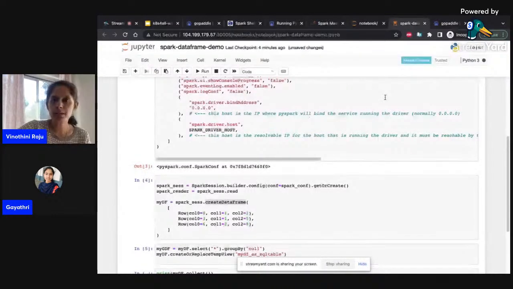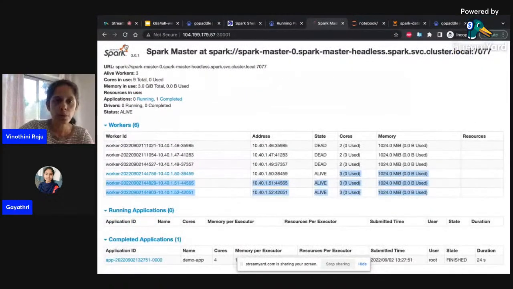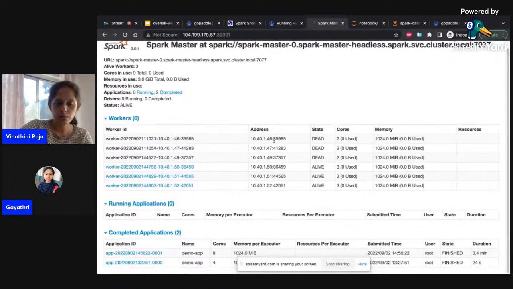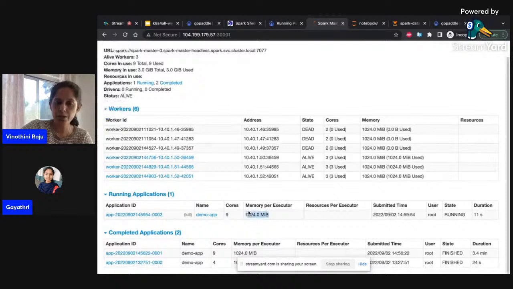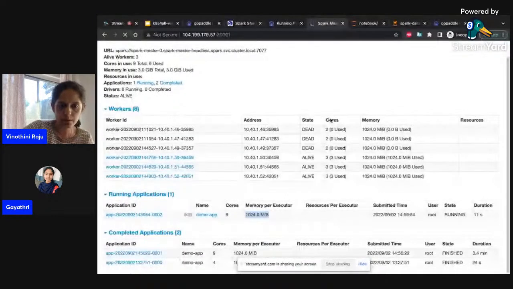While this is happening, let's go back to our Spark master and see how this workload is distributed. We have the demo app which just got finished. Let's refresh this again to see how it has run. You can see that this app is still running, and this is the name of the app. It has used 9 cores because there are 3 nodes, each with 3 cores, and per executor this is 1 GB. That's what we have set in our configuration. I think it should have completed by now. Okay, looks like it's still running.